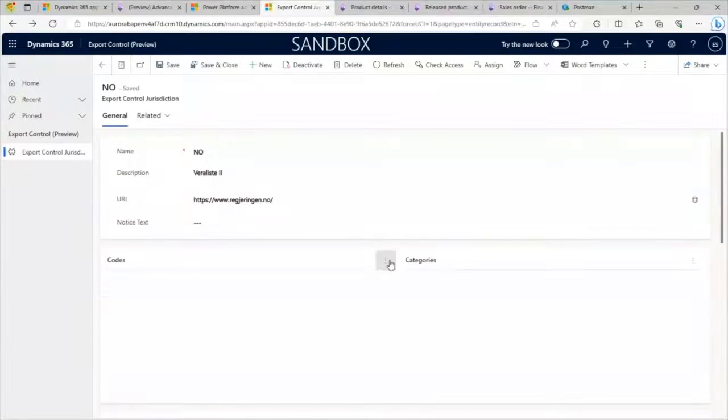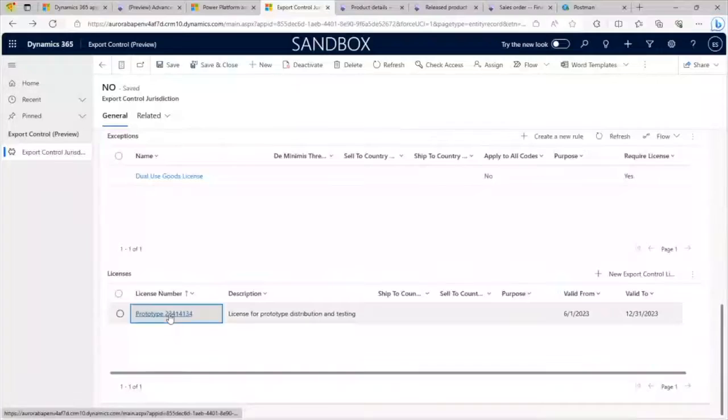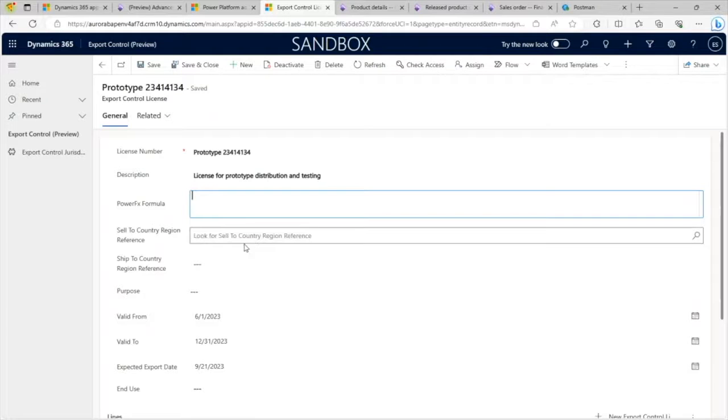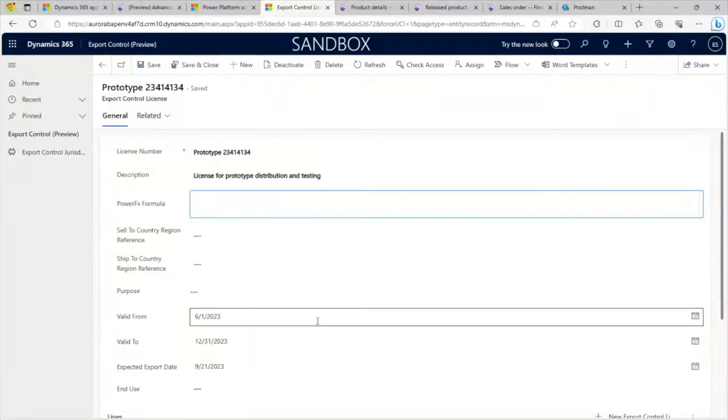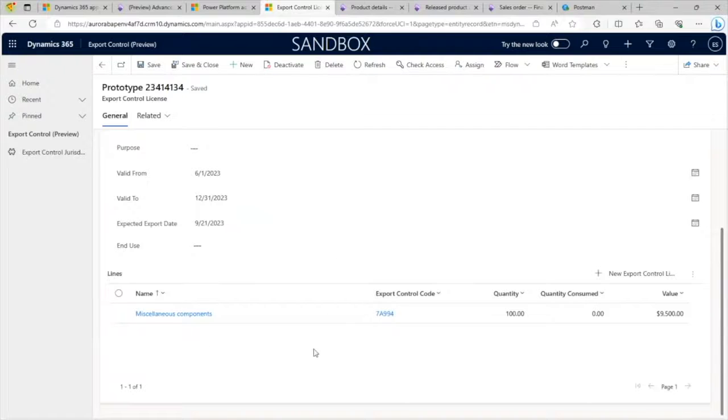And then, of course, the last step is the licenses. Don't think of the licenses here as a full contract lifecycle management application, as obviously there's a lot of deeper functionality involved with that type of thing. But this is a way of expressing the licenses that apply specifically to export control. In this case, I've created a license for prototyping, and under this license, I'm allowed to ship up to 100 items under classification 7A994, worth up to $9,500.